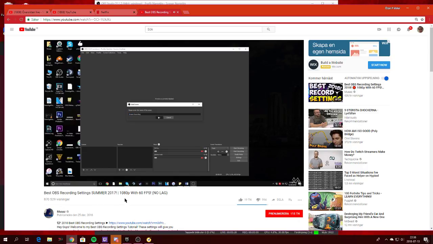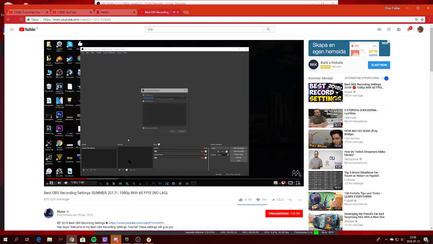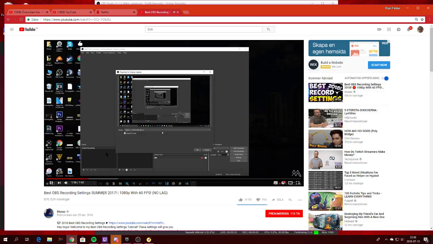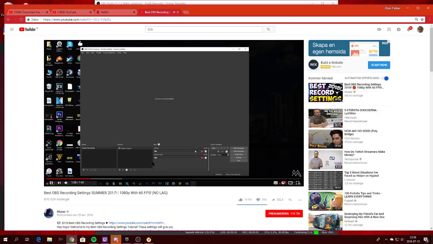Once you've done that, you can go ahead and click on OK, and say we want to record our actual screen. All you have to do is just click the plus button right here, click on display capture. From here you can click on OK. Pick the monitor you want to record. I'm going to be recording my main one, and I want to capture my cursor, so I'm going to click on OK. And there you go.